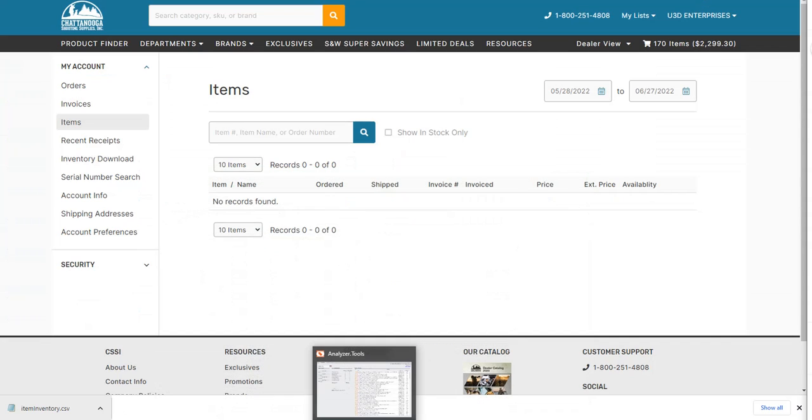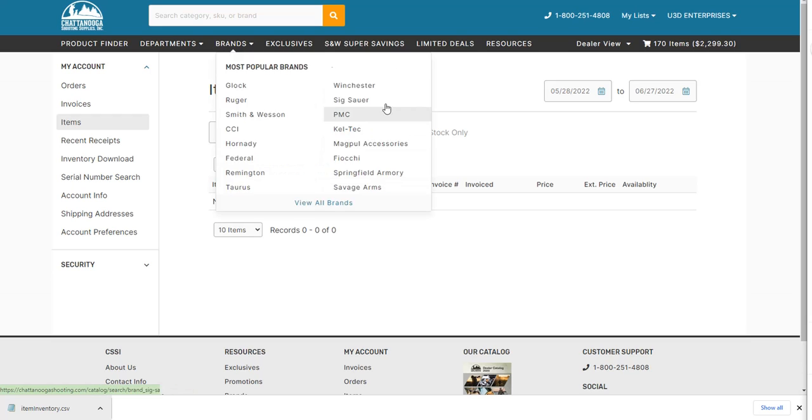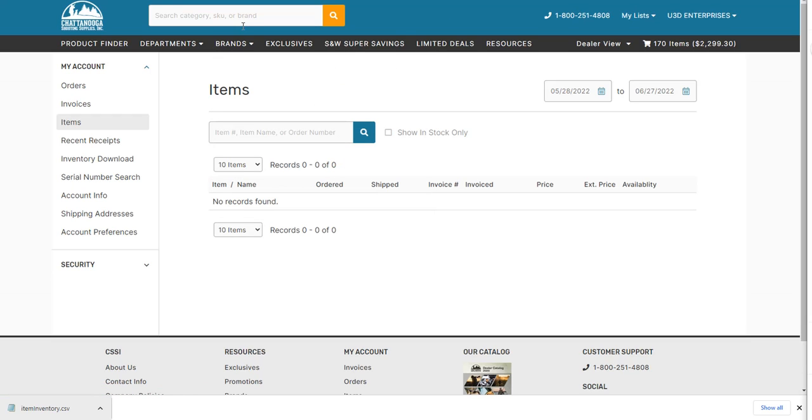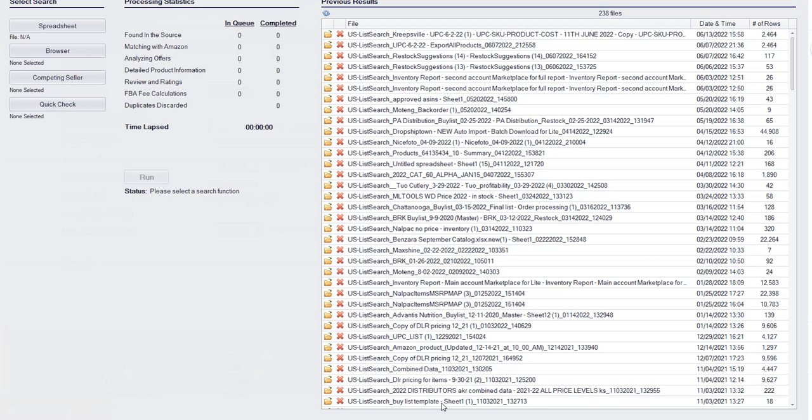Since this list is already good to go, we're going to bring it into AMZ Analyzer. And this is the Chattanooga Shooting Supplies list, and we'll use this website to access the information as we go to make sure everything looks right. This will have pictures and more information than what the list has. So AMZ Analyzer analyzes products against Amazon listings very quickly.